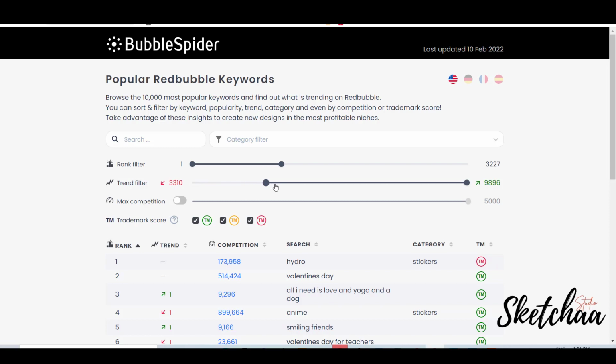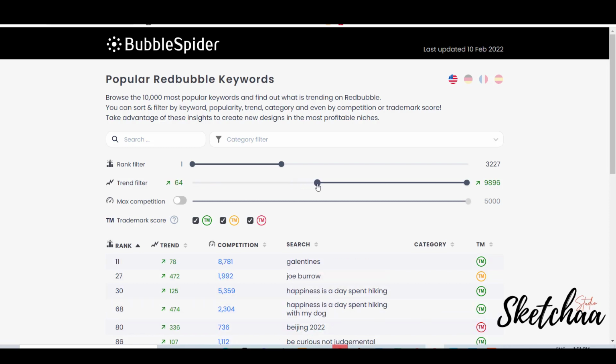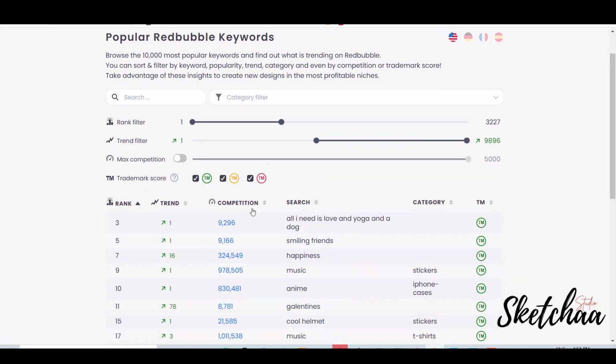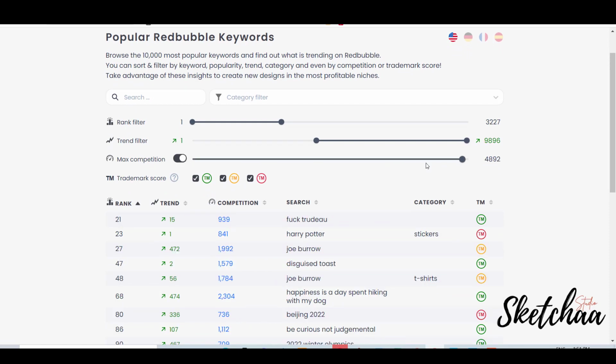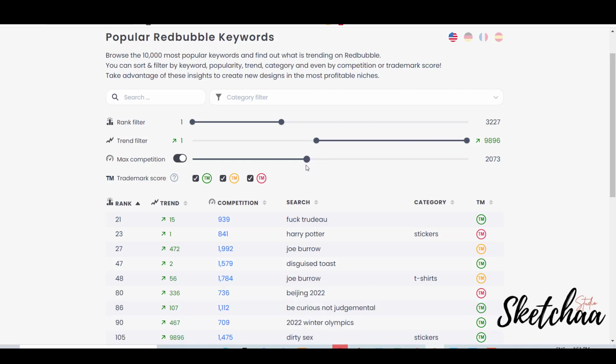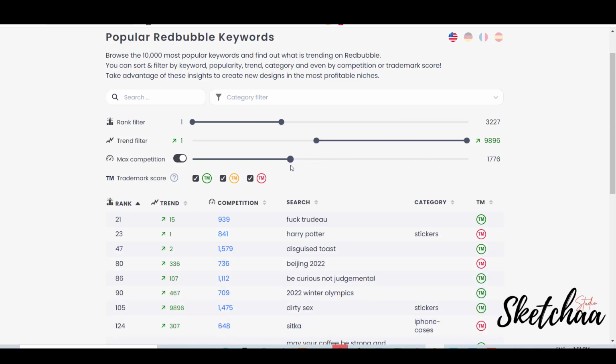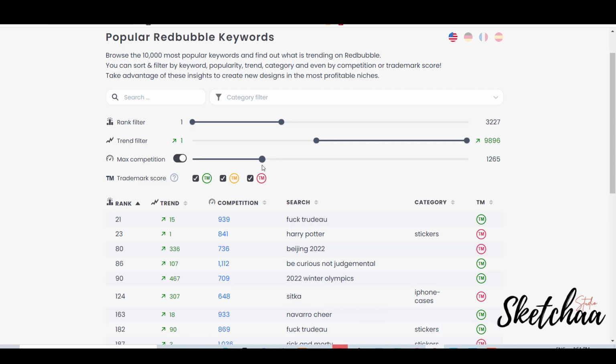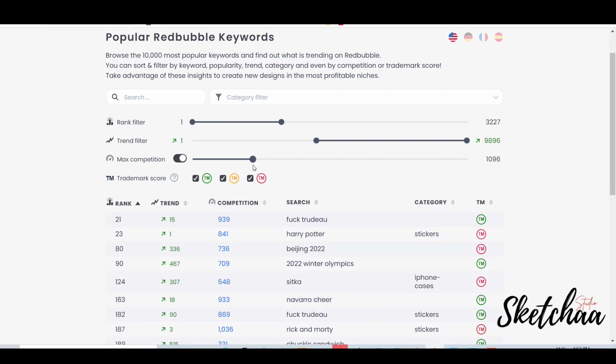You can also adjust the trend filter to choose the ones with the change in trend in the positive direction. This will eliminate the ones with a negative change in trend. And with the competition filter, we can choose to select the ones with a maximum competition of 1,000, for example. We can even choose the results with no trademark problems, which is indicated with the green TM sign.